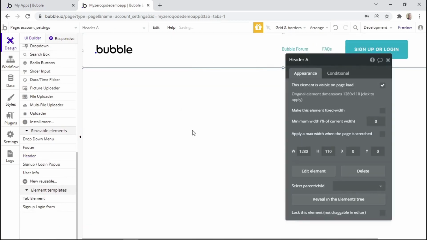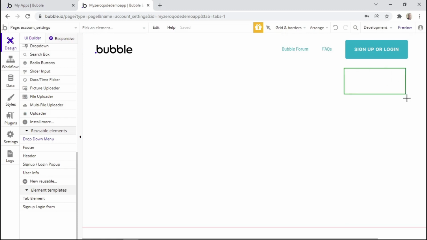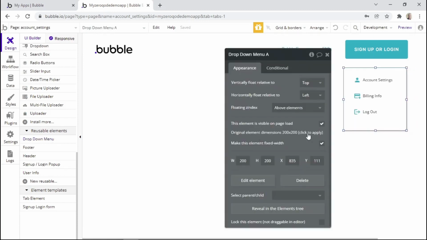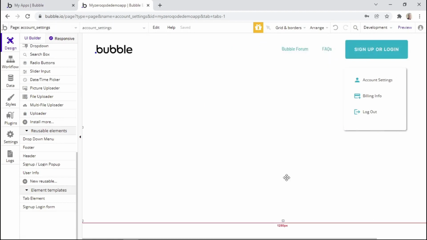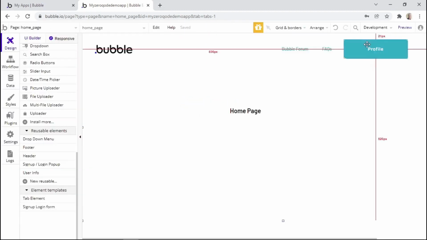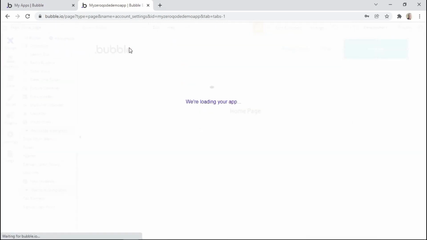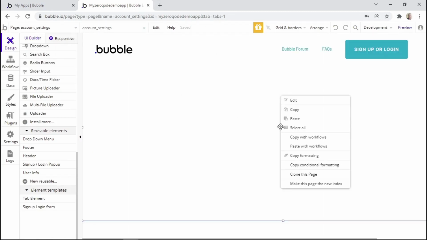Then we'll place it at the top of the screen. And then we can add our drop-down menu. And then again, we can ensure that this element is not visible on page load. And then we can copy and paste our profile button here. So we'll go back to the home page. And then we can click our profile button. And then we can go to account settings. And then we can paste our profile button.